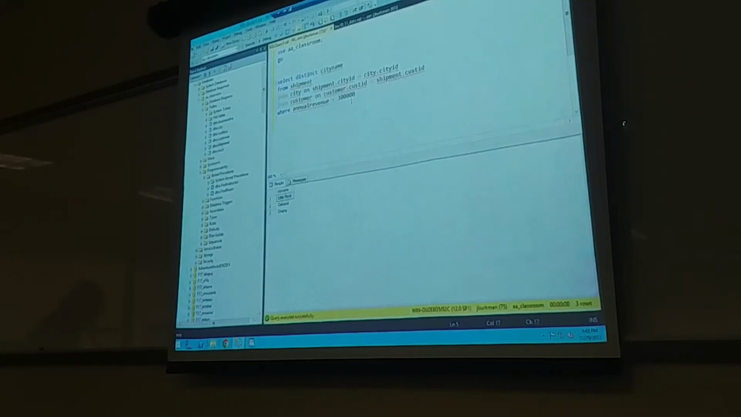What are the names and populations of cities that receive shipments weighing over 1,100 pounds? I don't have that city table in there, so I need the shipment table and the city table. From the city C, I'm going to give it an alias this time. Join shipment S on S dot city ID equals C dot city ID.